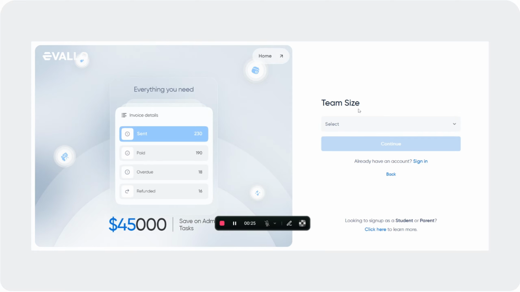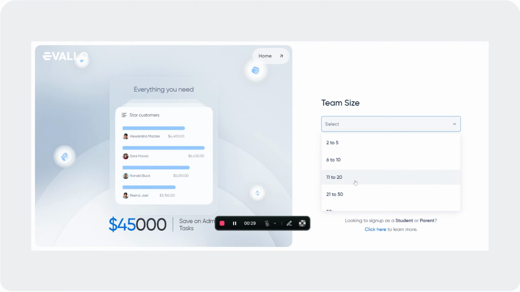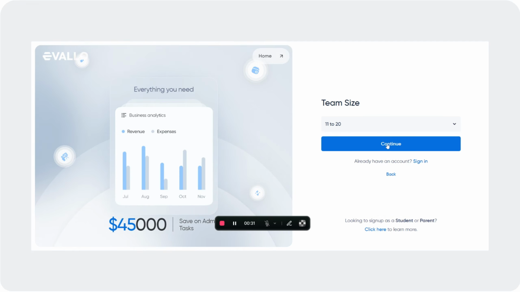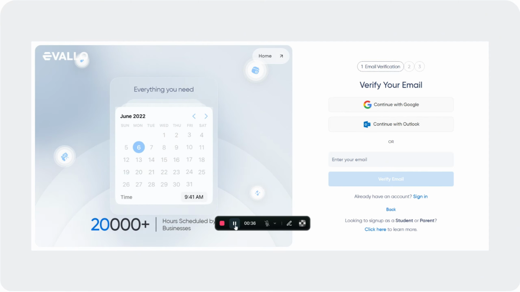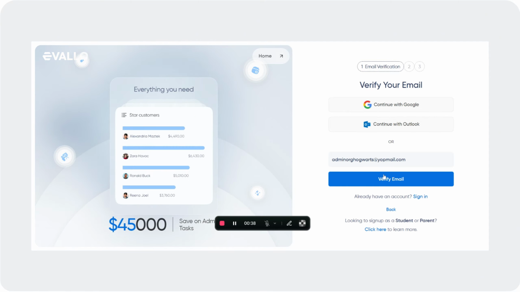Then, in the next step, they would be asked to enter their team size. Once they've selected the team size from the drop down, they click on continue, after which they would be asked to verify their email ID. Once the email ID is entered, the user clicks on verify email.